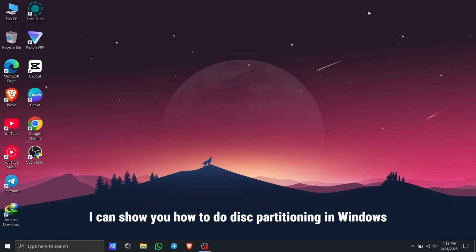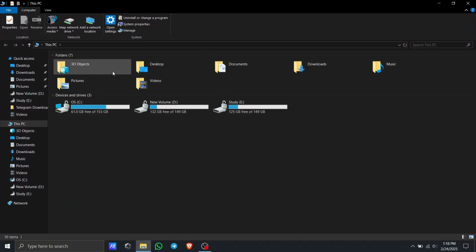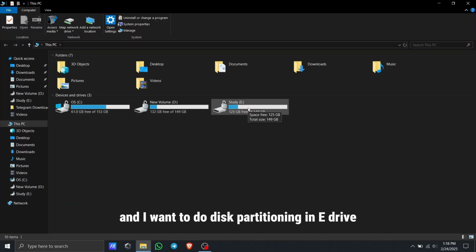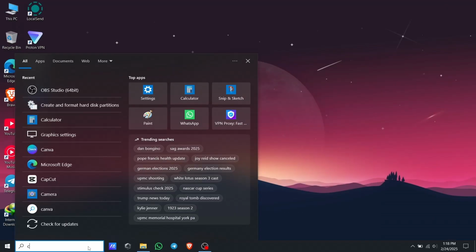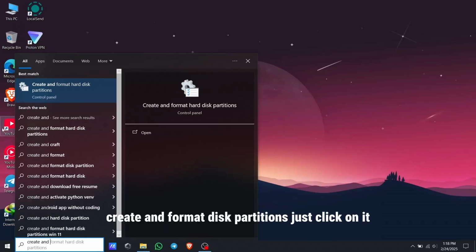Today I will show you how to do disk partitioning in Windows. Just go to This PC. As you can see, there are three drives and I want to do disk partitioning on the E drive. So just minimize it and search for "create and format disk partitions". Just click on it.